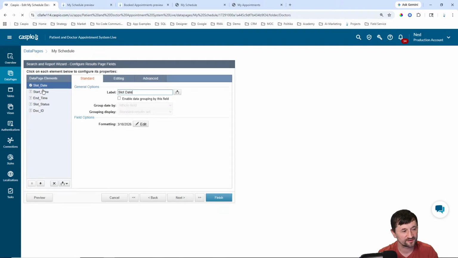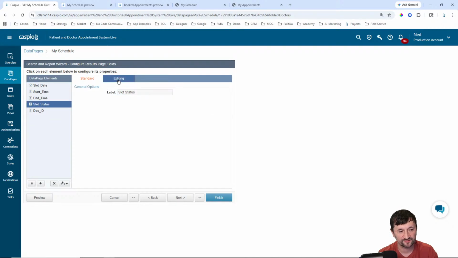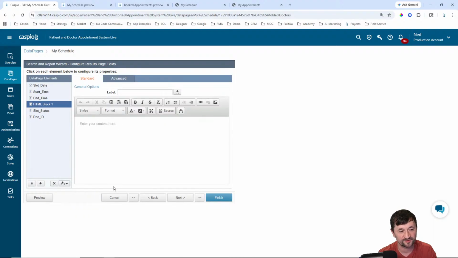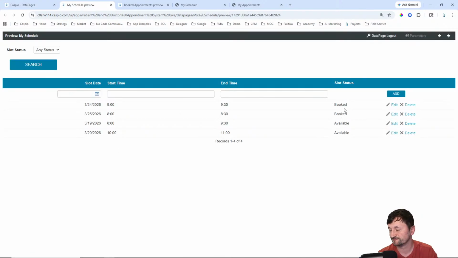You see how the slot status field, I made it hidden, so it's not visible in the report. But by default, we are assigning an available status to it. What you could do is you can also add an HTML block like that. Let's call this slot status. And then all you got to do is just insert the slot status field as a parameter, and that's all you have to do. Click finish. And now when you preview, you also see it.